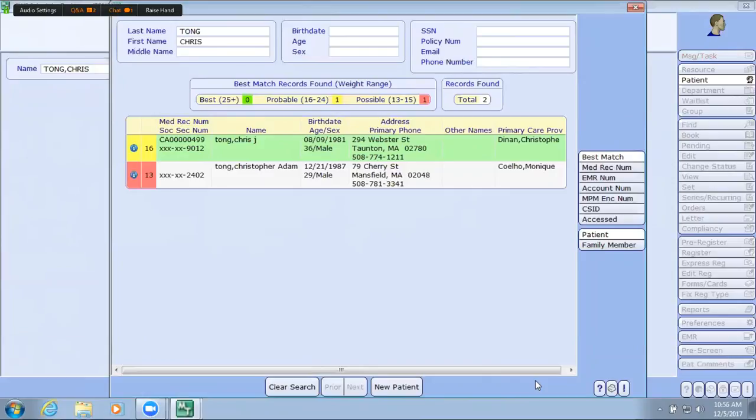So we're now brought to the patient lookup, and the system is currently utilizing the best match search to find a possible match for the criteria that we entered. I'm then presented with 2 Christopher Tongs or 2 Chris Tongs, and because the information that I entered is a more probable best match, you're going to see here that it's displaying in yellow to indicate that it's a more probable match than this possible match below.